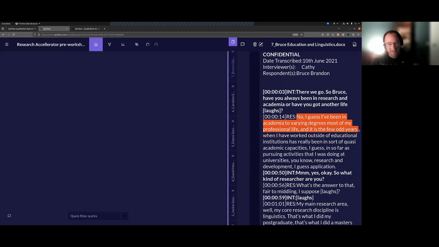I'm going to break up this sentence a little. I'm not going to do the whole sentence at once. So let's look at this stuff. I guess I've been in academia to varying degrees most of my professional life. Okay. So what can I see in this? Well, I see it's about academia, varying degrees. So some kind of variation, vagueness.